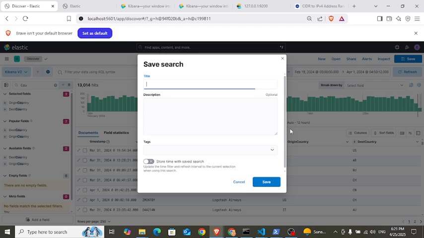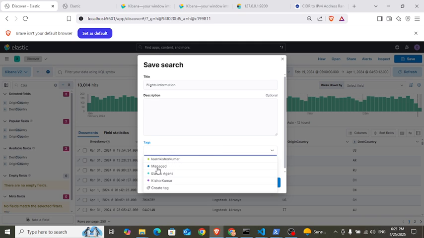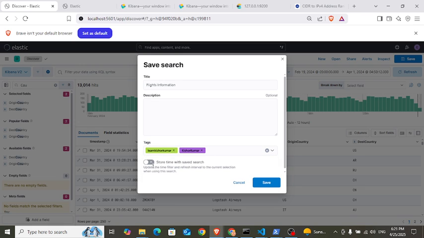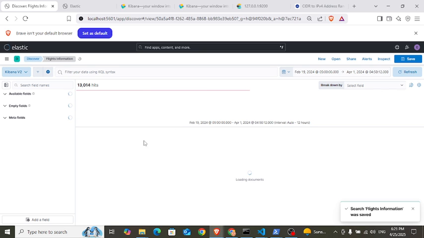And you can save it and utilize it in your flights information. Okay, and I store it with the time. If you want to save it with the time, the time will be saved with this saved search, so it will always show this time. But if you want the latest data to be shown automatically, then you should leave it disabled, and don't enable it. If you want to save with the time, then you can. Okay, like, save it. Now this view is saved.